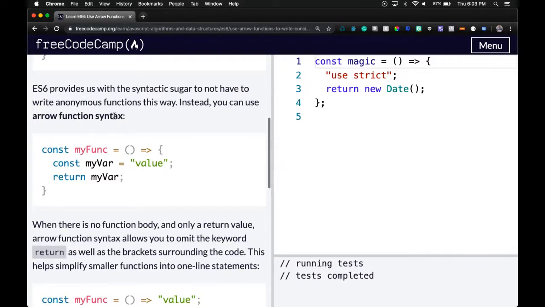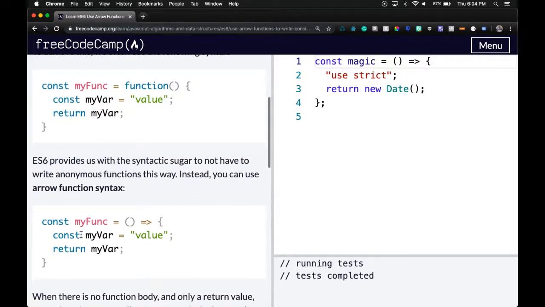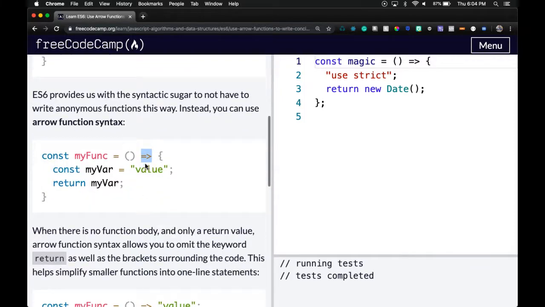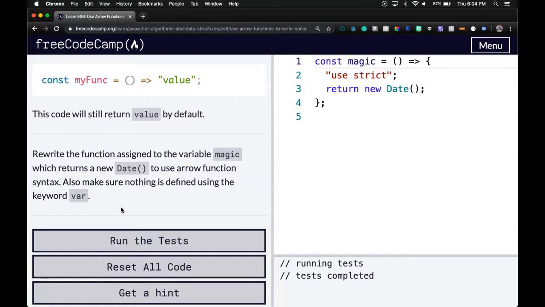ES6 arrow function syntax removes the declaring of the function this way, declaring of the anonymous function this way here, and we're instead doing something like this. No function word, and then just the little arrow, equal sign, arrow combination. And lastly, if there's no function body and only a return value, we can shorten our function to that simple line. Knowing that, you get this lesson and it just comes in handy.